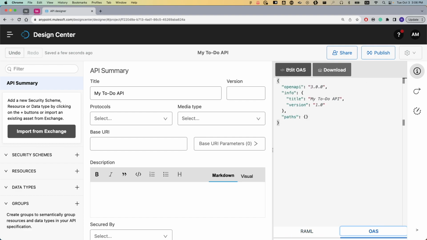I do not recommend to edit it directly because it will get rid of the UI and you won't be able to come back to the UI. So if you want to use this UI to base on to create your RAML or OpenAPI spec code, you can just create it and click here, download. So it downloads this file from OpenAPI spec or this file from RAML, whichever you prefer.